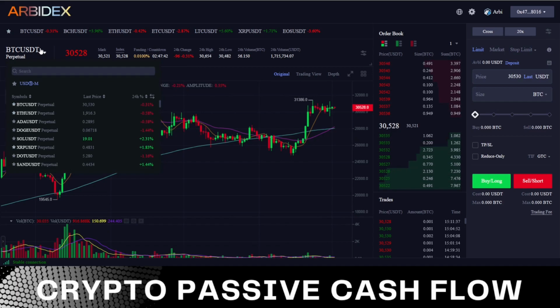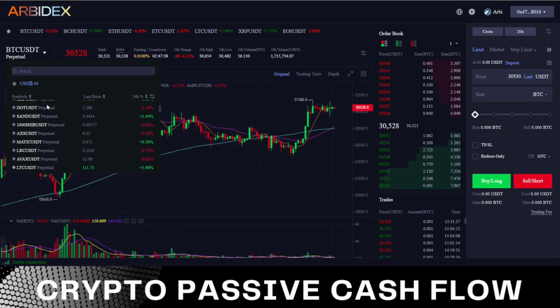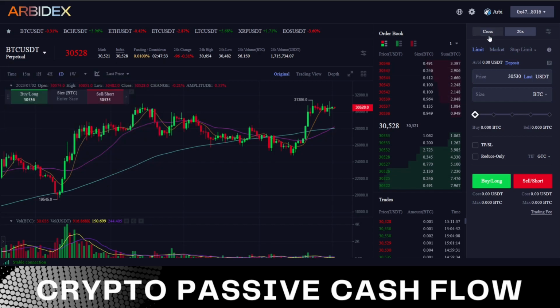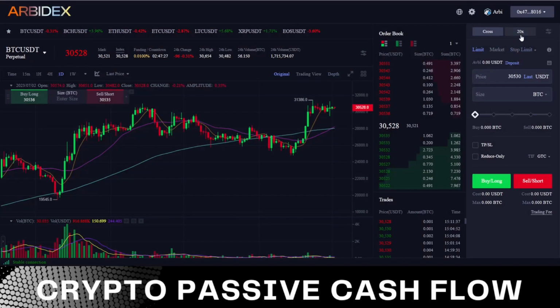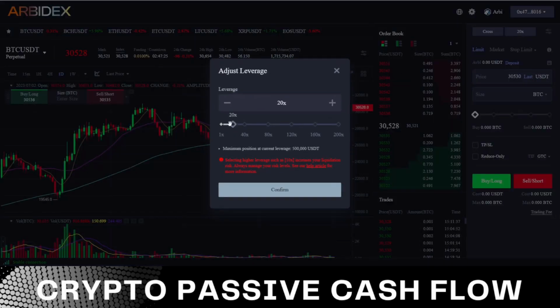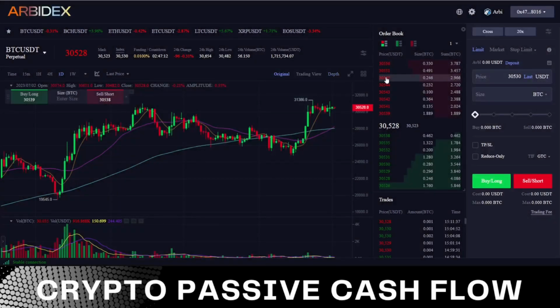And over here to the left side you have all the different tokens you can trade. Here on the right again you have cross, and you have isolated you can choose from. You have 1x leverage all the way up to 200x. So yeah, you can actually have 200x leverage on some stuff here. Be very careful.